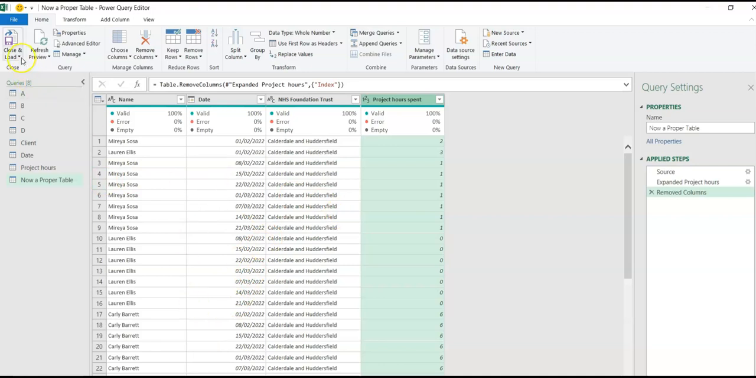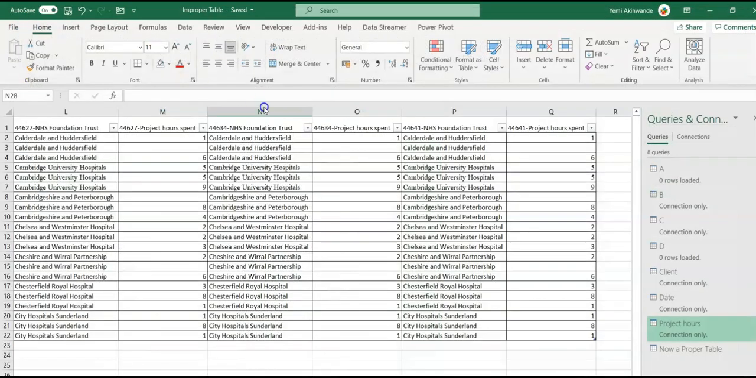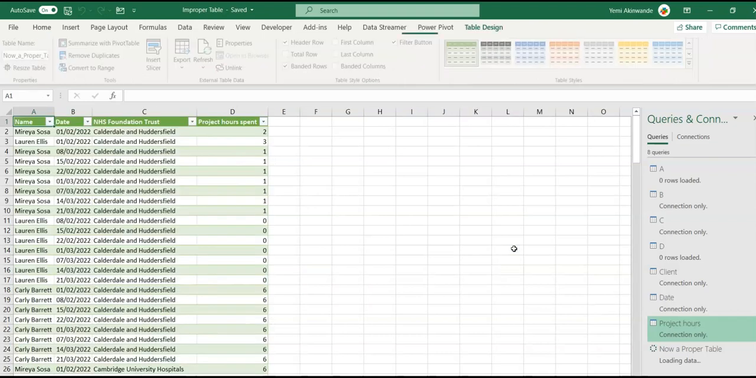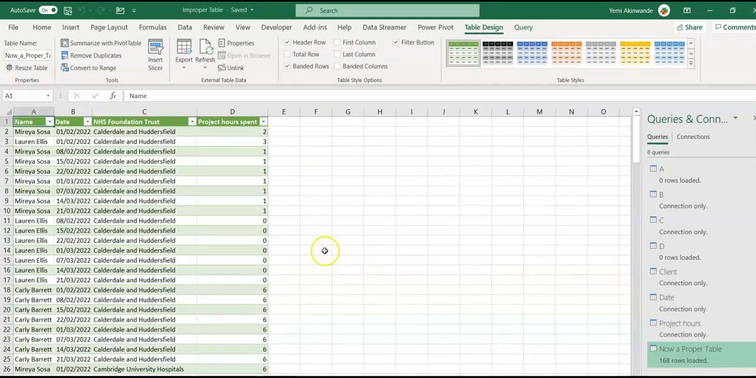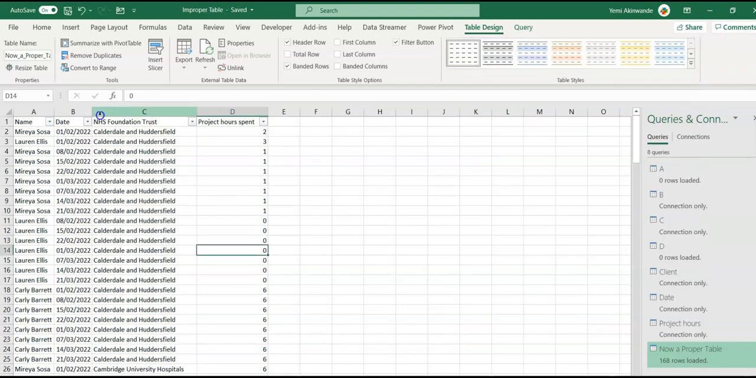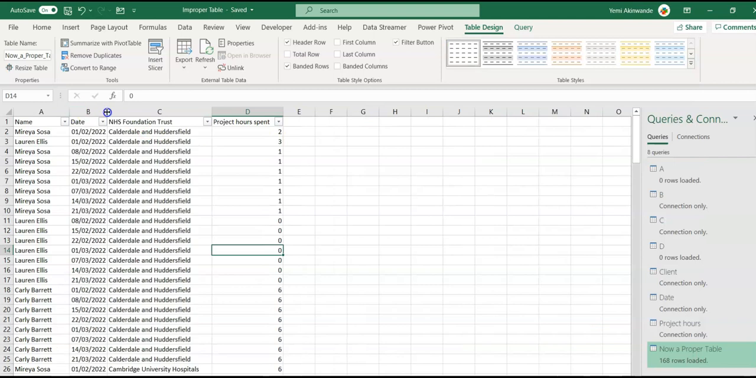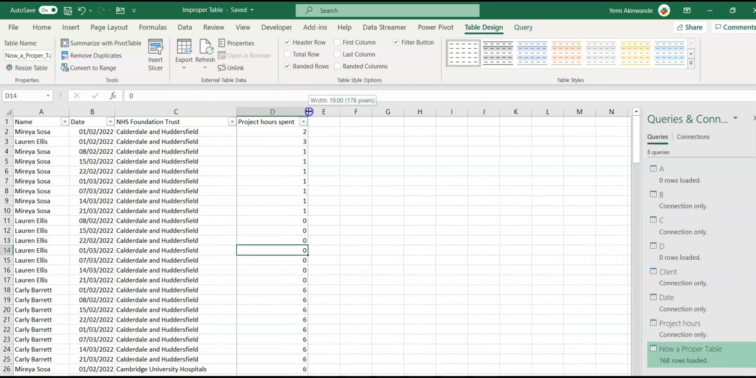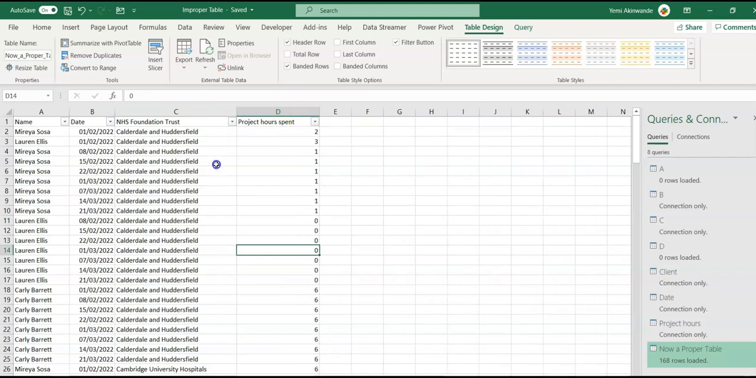So we can now close and load. This time we want to close and load to, so we can either close and load or close and load to, but we want to pick table. So we want to actually put it in our workbook, and that's okay. And this is our proper table. So let's get rid of the green color. As you can see, we have our name, we have our date, we have the trust, and then we have the project hours spent.